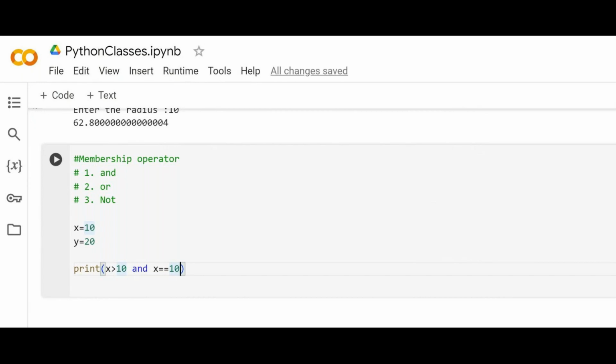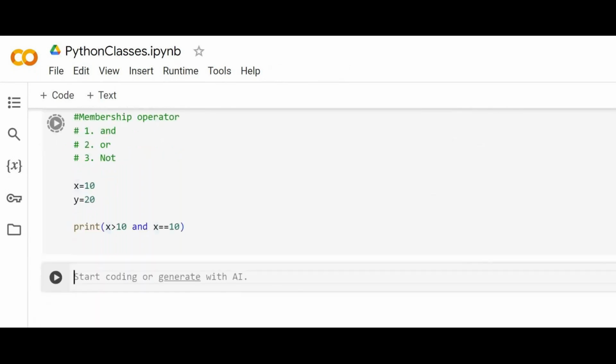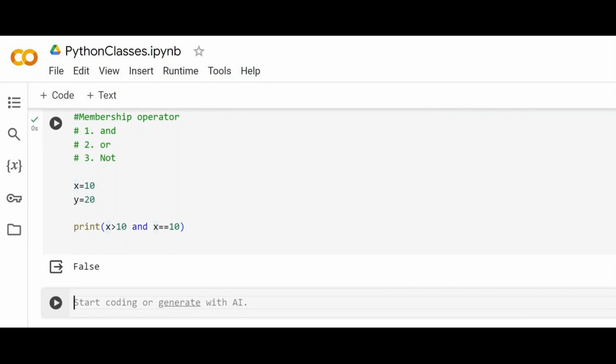Till now we were checking with one condition, but here we have two conditions. So what will be the output? The output will be False. Why? Because x is greater than 10 is not satisfied, though x is equal to 10 might be satisfied. Since one of them is not satisfied, the output will be false.